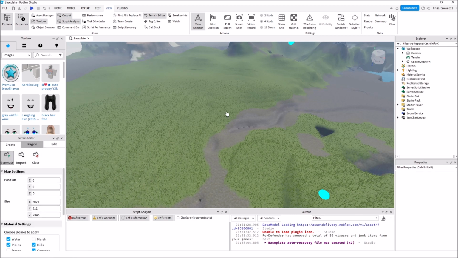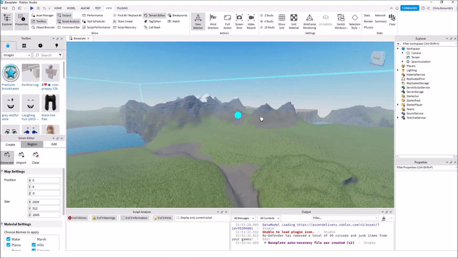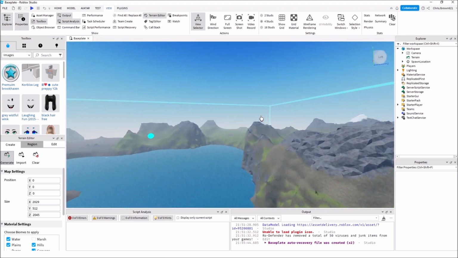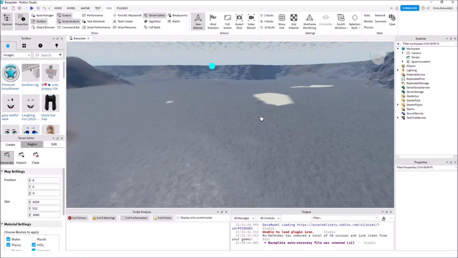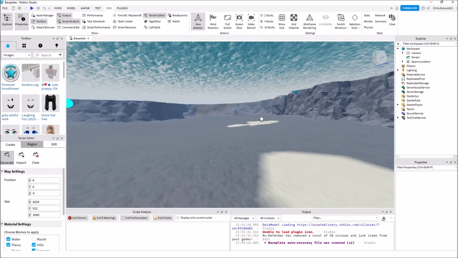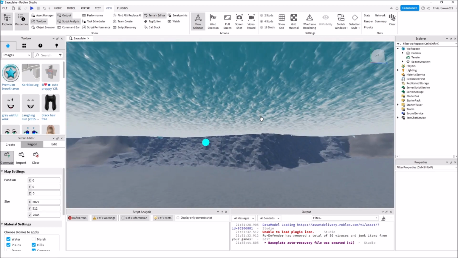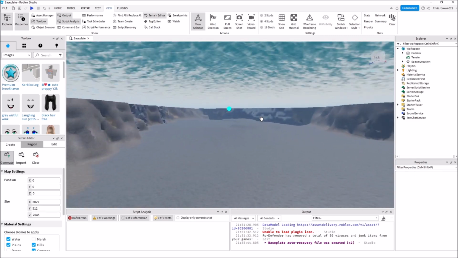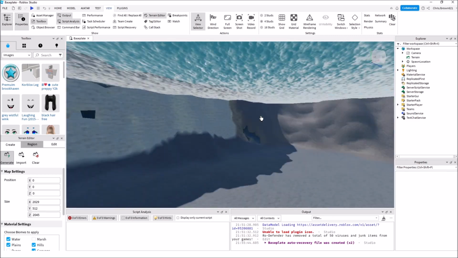All right, that's just about it. You can go underwater, take a look. And there will be randomly generated caves sometimes underwater, which means like underwater exploration.